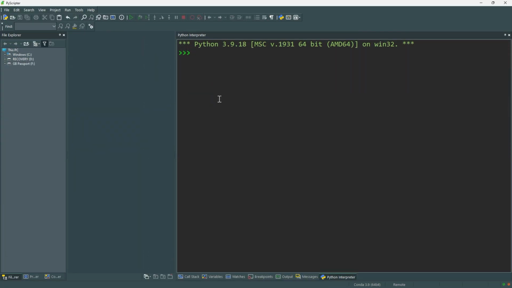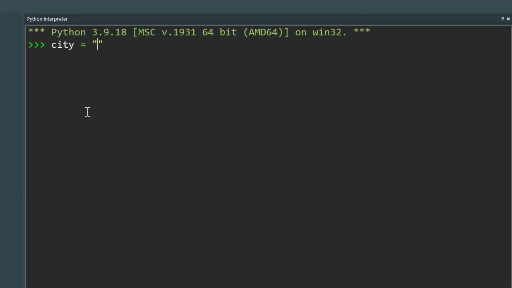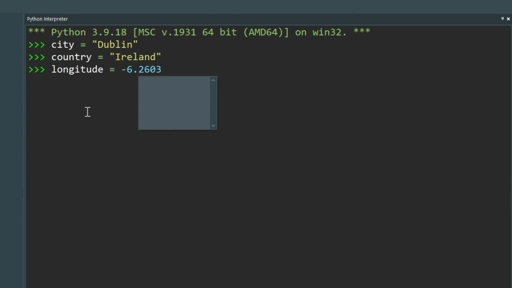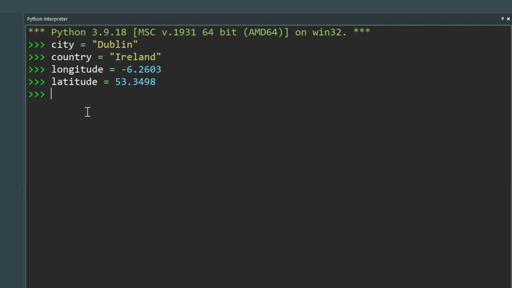Let's start with a few variables. City equals Dublin. Country equals Ireland. Longitude equals minus 6.2603. And latitude equals 53.3498. We'll first have a brief look at an old style of string formatting that isn't really around in Python 3 but was prevalent in Python 2.